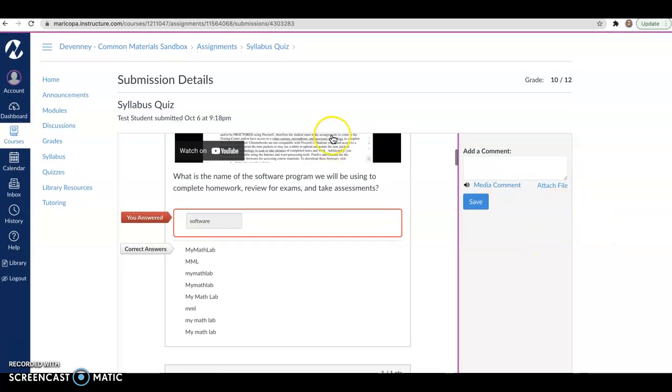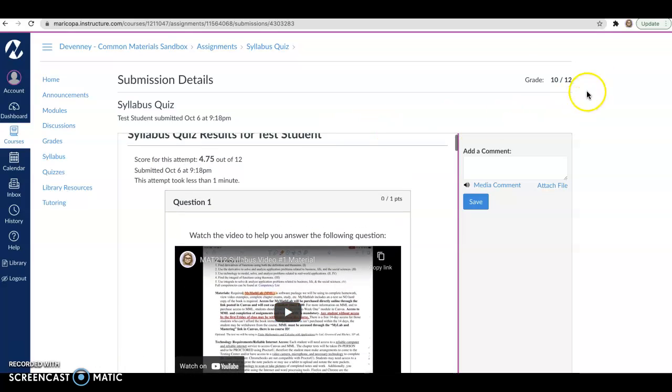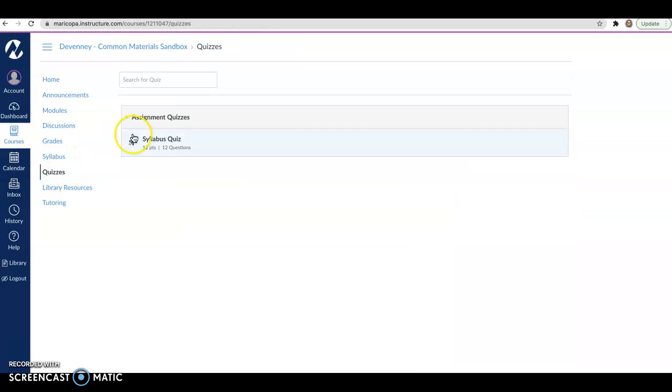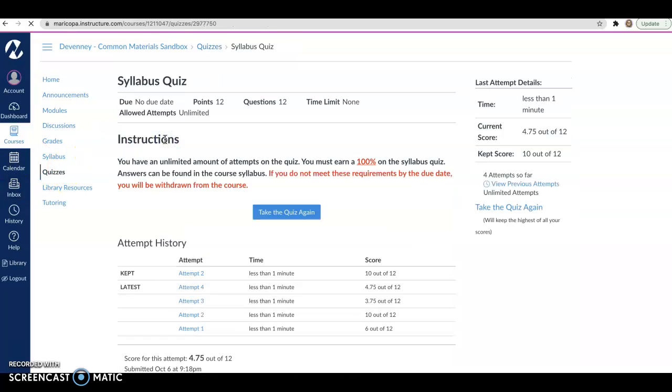Now, if I want to look into more detail about my other attempts and maybe the attempt that I got my best score on, the 10 out of 12, I can go back into quizzes, I can select that quiz, and you can see all of the different attempts that I've taken. You can see how long it took me in each quiz and the score that I received on each attempt.